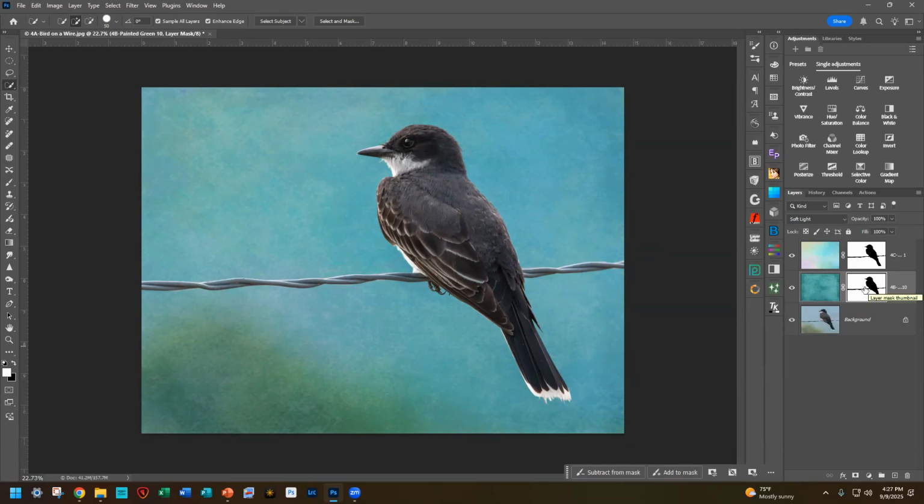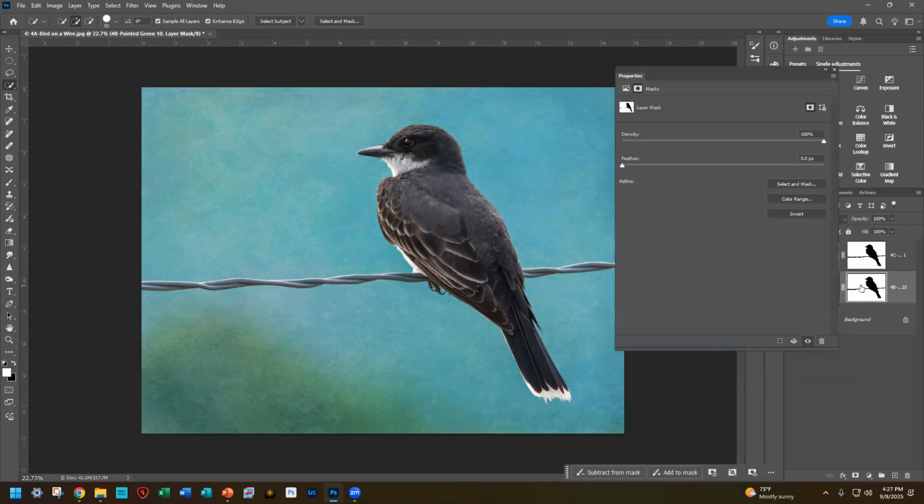So if we double click in our mask, it opens up the properties panel. And we have a density slider, which is like opacity. So if I brought this way down here, you can see the mask is very gray now because we were only masking out a little bit of the color and this is only affecting the bird. And if we leave it all the way over here, it's taking most of the color off.